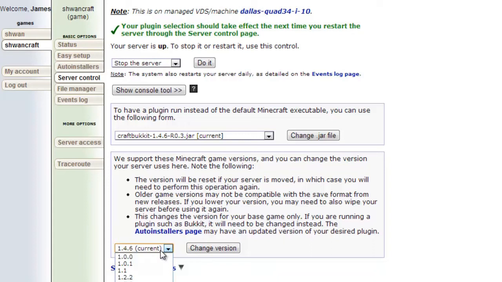Now down here is what version the server is, and you just make sure that matches the version that you want. The most recent version of Minecraft is 1.4.6, and the CraftBukkit version we downloaded was 1.4.6, so we know that's compatible. So we're good to go.